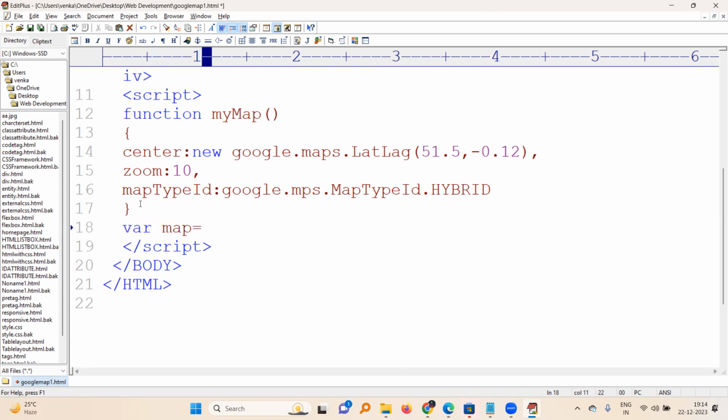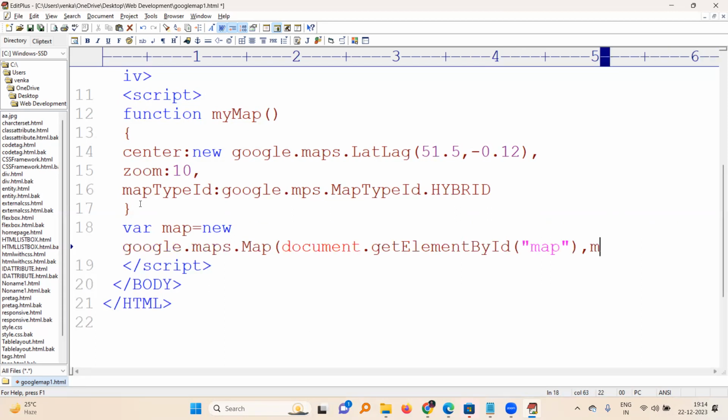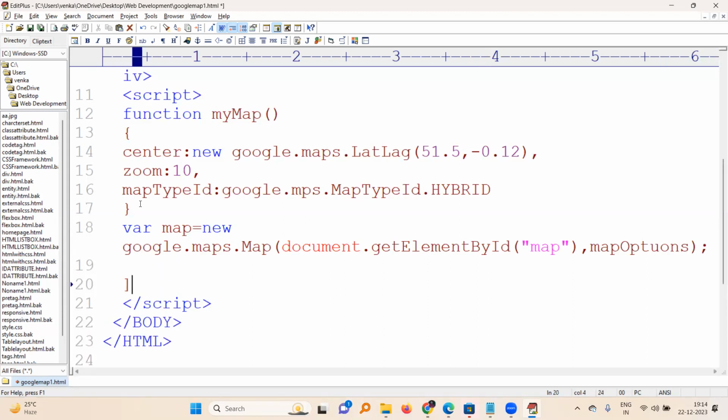Next, after this one, I'm going to take one more variable: map equal to new google.maps.Map of document.getElementById, which is that one map, then map options. Then we need to close.